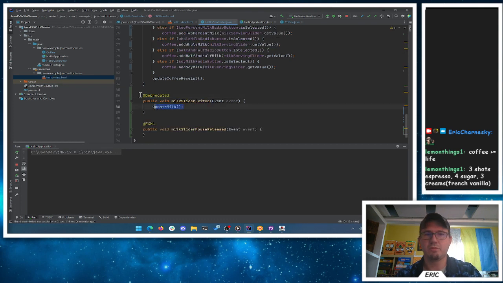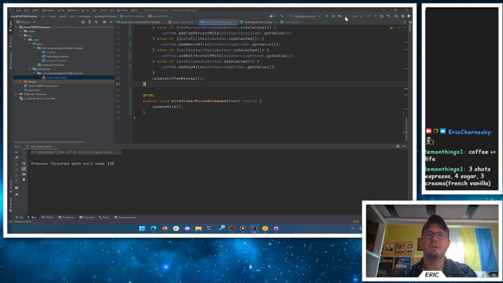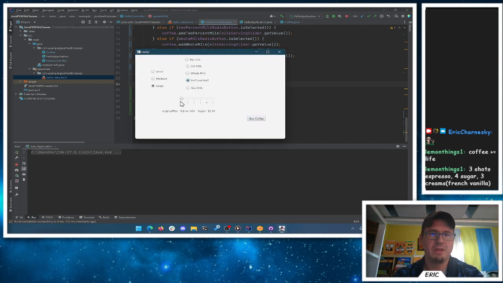And all we need, so this one's marked as deprecated, right? It doesn't exist anymore, it's not used. We want to just move that in here, we can get rid of that one. So we'll update our milk. Okay, so now we should be able to run our program, and we should be able to do our slider for how much milk we want. So half and half, slide it over, slide, slide, slide.